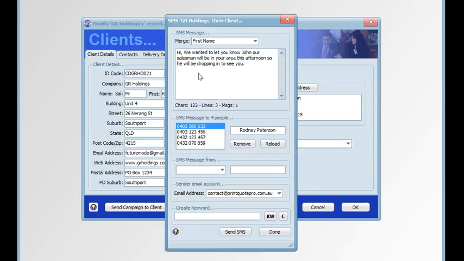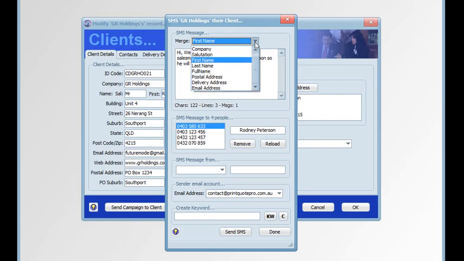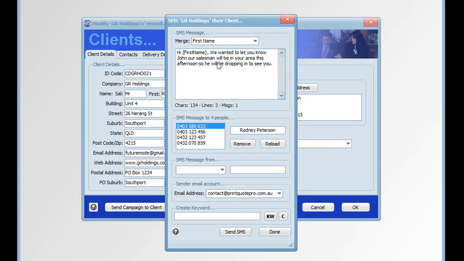In your message, you can also include information from the client record or the contact record. You can remove people from the list if you wish. If you remove too many and you want to reload them, you can click Reload and they'll all be loaded back in again.